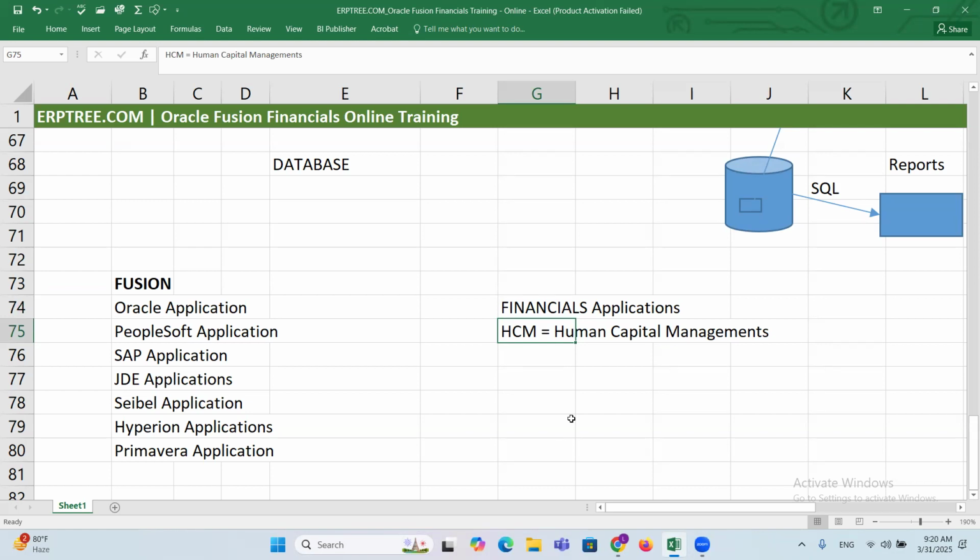Okay, right from hire till we fire them. In between, there are many things. These all can be maintained by using HCM applications, human capital management applications. And again, we have applications called SCM. Okay, like finance deals with only finance related data, HCM deals with only employee related data.